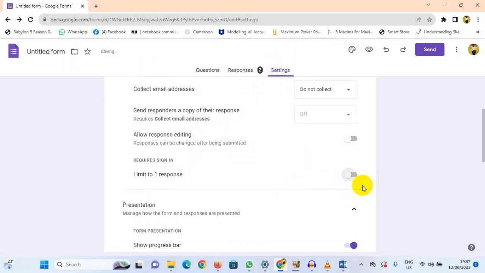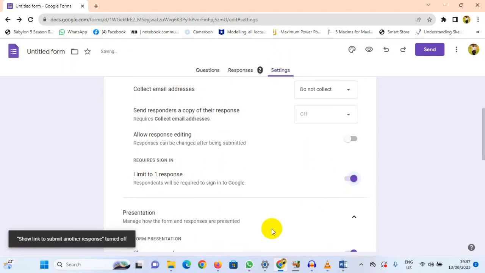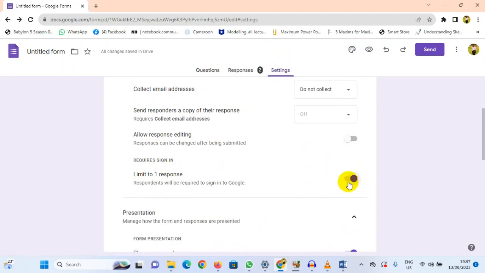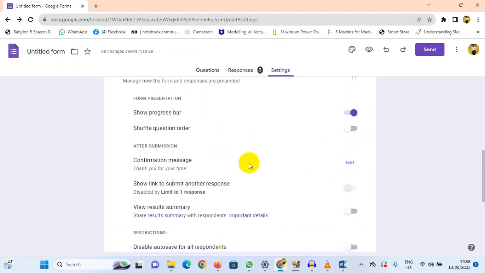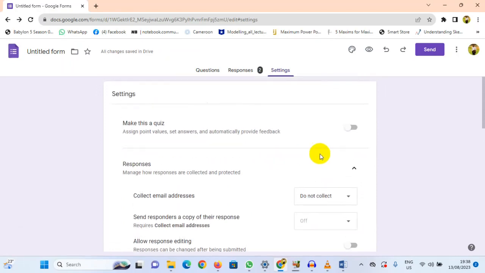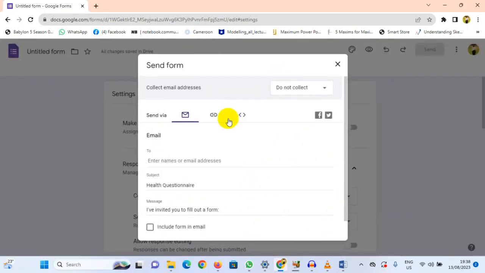Yes, this was off. We allow this to be off. So limit to one response. You are going to switch this on. Okay, you're going to switch this on. When you switch this on, it means the participant will not have that opportunity to send another response once they have already sent. Okay, then request email, we send no email. Okay, good. So now let's send this again.